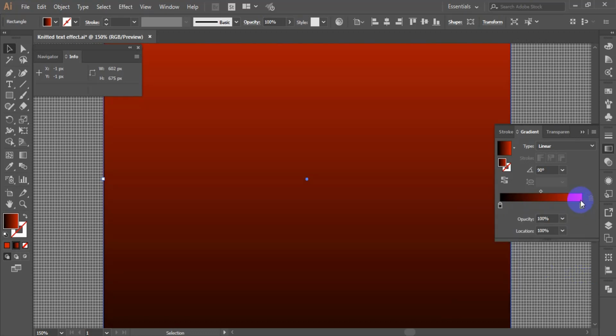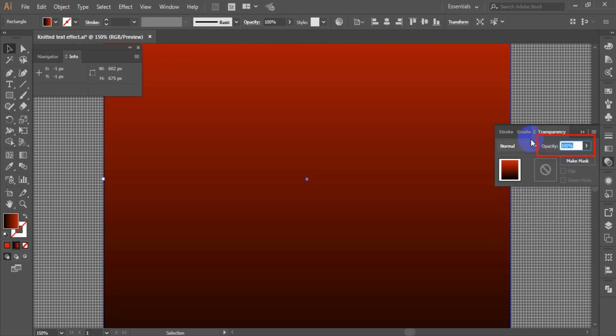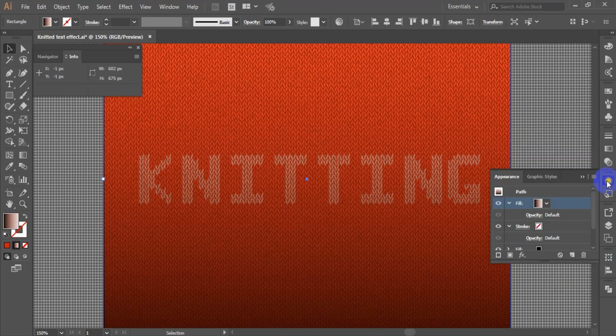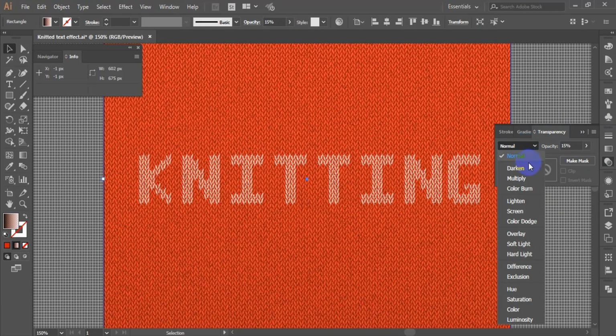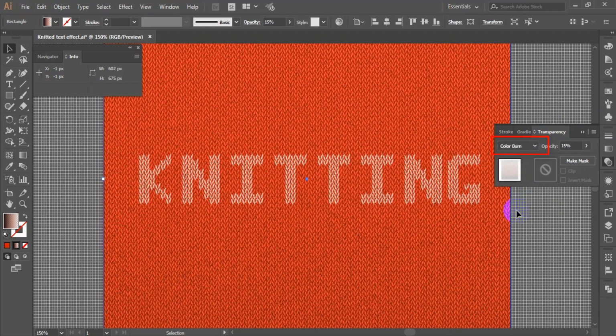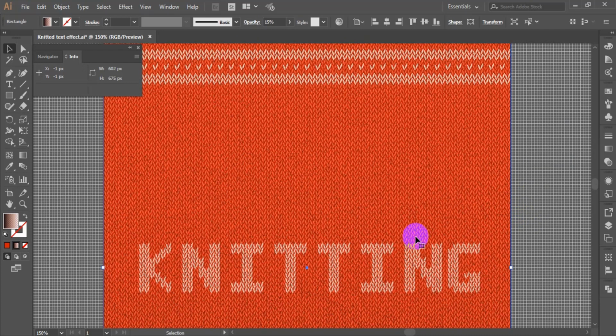Make sure that the right slider is still selected. Focus on the opacity box, and set it at 0%. Return to the Appearance panel, make sure that the third fill is still selected, then move to the Transparency panel. Lower the opacity to 15%, and change the blending mode to Color Burn. Make sure that your texture shape stays selected.